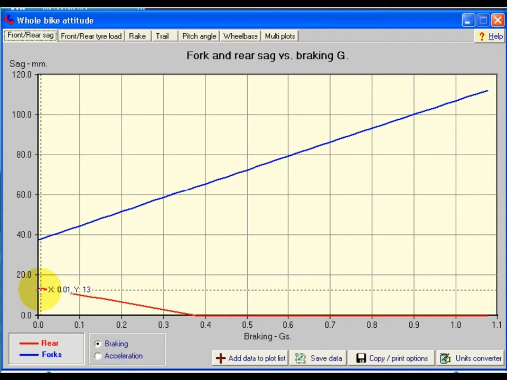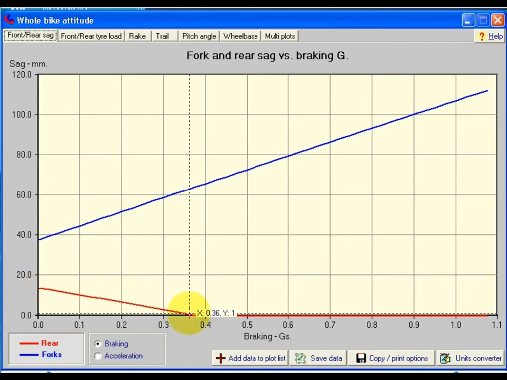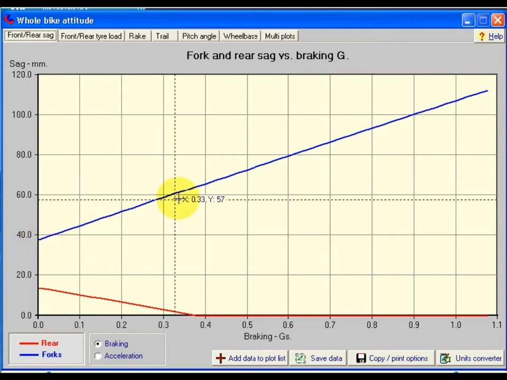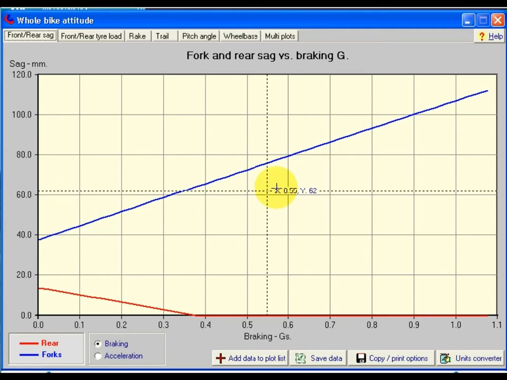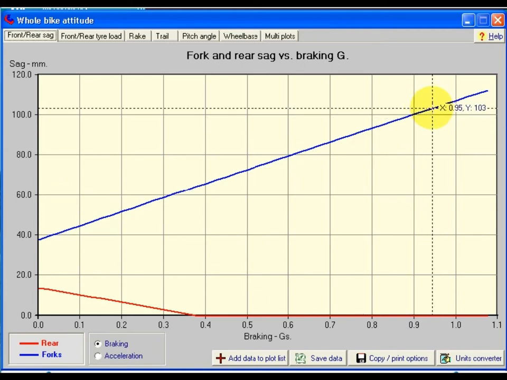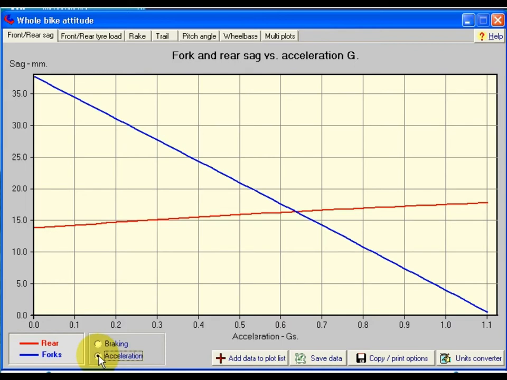Okay, as we brake, load comes off the rear until the rear suspension's topped out, which is this case here, and then of course levels out at 0. And here load is transferred onto the front wheel as we brake. The greater the amount of braking, the greater amount of load is transferred onto the front, and so the greater sag we get on the front wheel. And we can simply toggle between the braking case and the acceleration case.